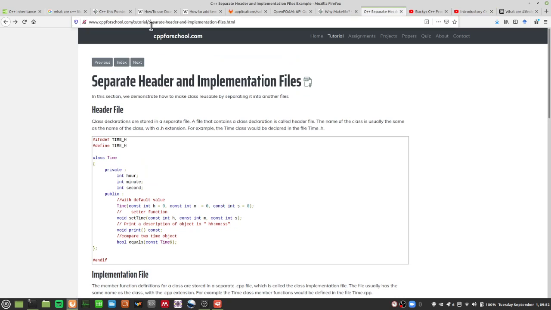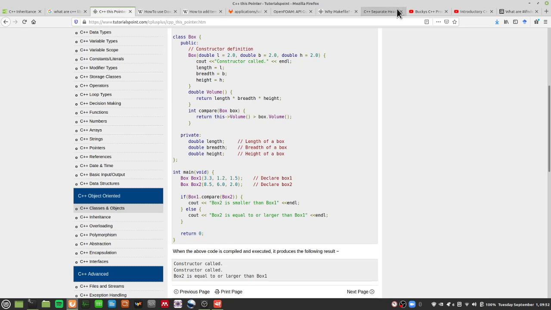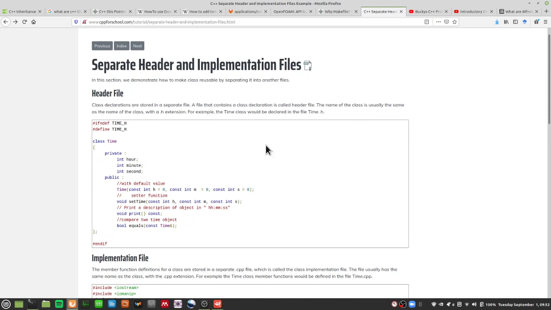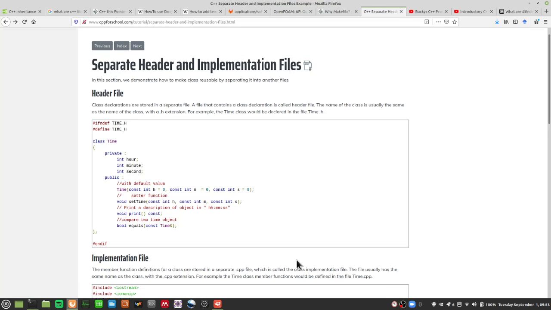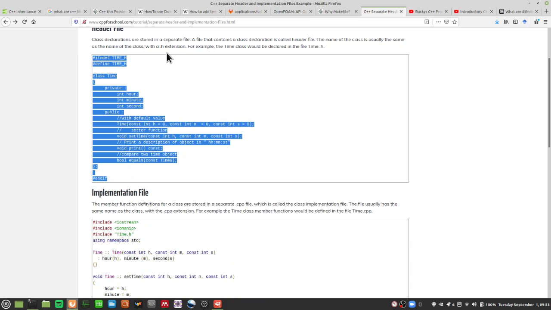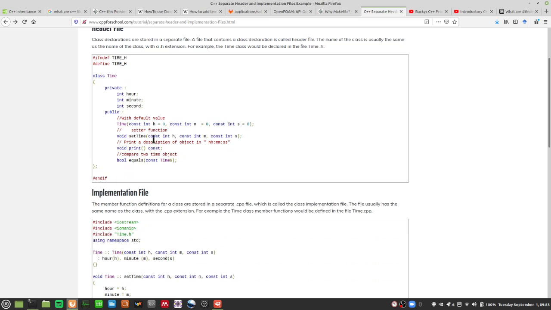One of the good explanations is this C++ for school page. Let me check how much time I have. Okay, I have enough time. It shows you one example of putting these files in different folders.